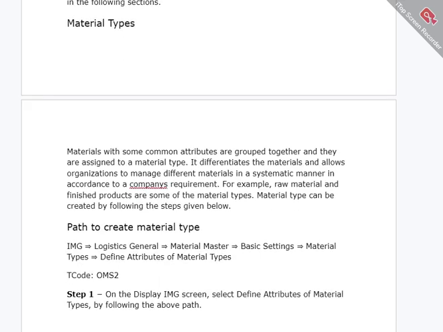Material types. Materials with some common attributes are grouped together and they are assigned to a material type. It differentiates the materials and allows organizations to manage different materials in a systematic manner in accordance to a company's requirement. For example, raw material and finished products are some of the material types. Material type can be created by the steps given below.